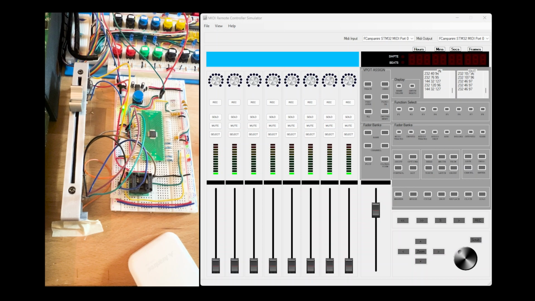This new video on my DIY remote control surface project, where I'm going to show the implementation of the very last piece of my interface, which is this guy. This is the master fader, which is the last fader that was missing.